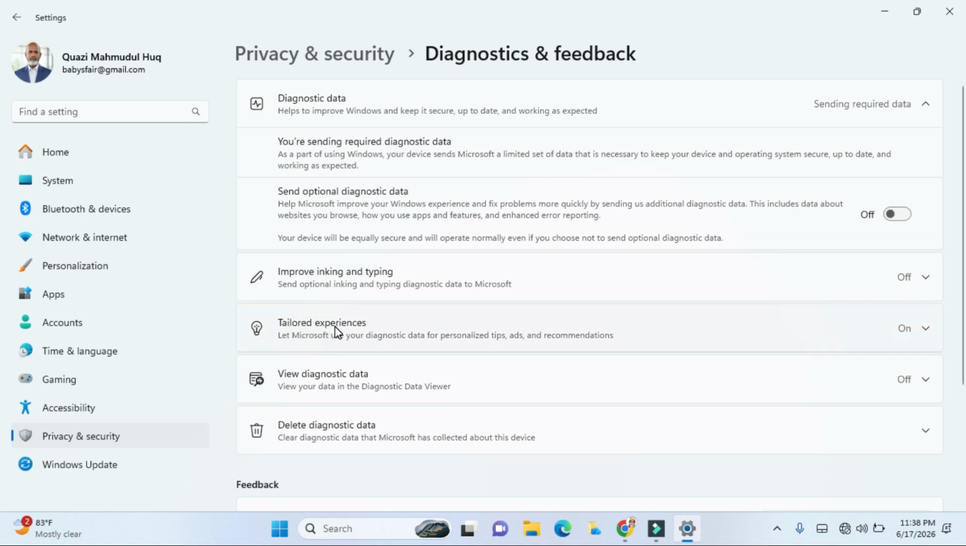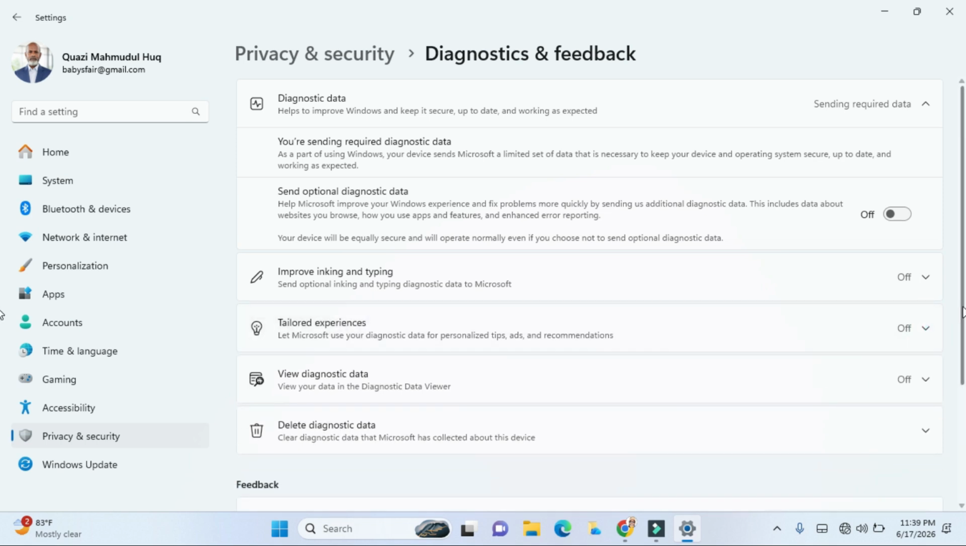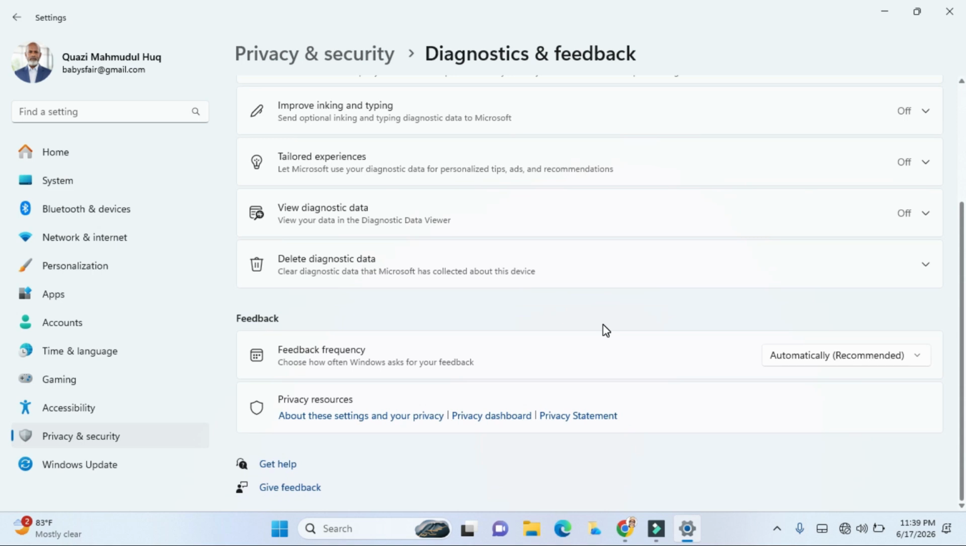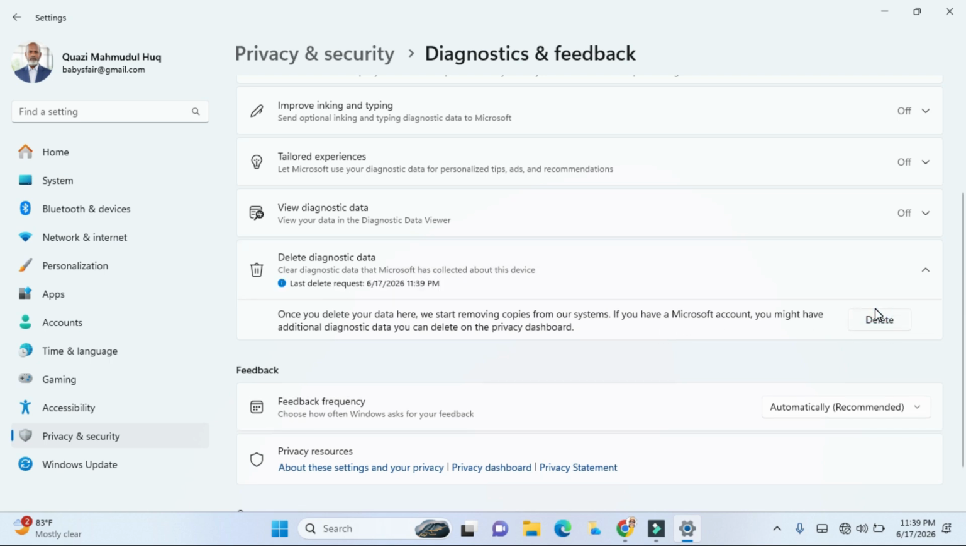Disable tailored experiences. Turn off tailored experiences, sometimes labeled as personalized offers. This blocks Microsoft from using your diagnostic data to pitch you tips, ads, and product recommendations. Expand the Delete Diagnostic Data section and click Delete. This purges the historical data Microsoft has already aggregated from your machine.